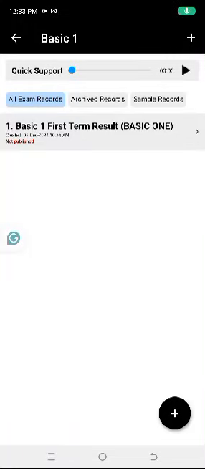Hello, good day. So today we'll be taking us through how to create an exam record in order to process results for our students. So I'll be working with basic one. So this is what this page looks like.